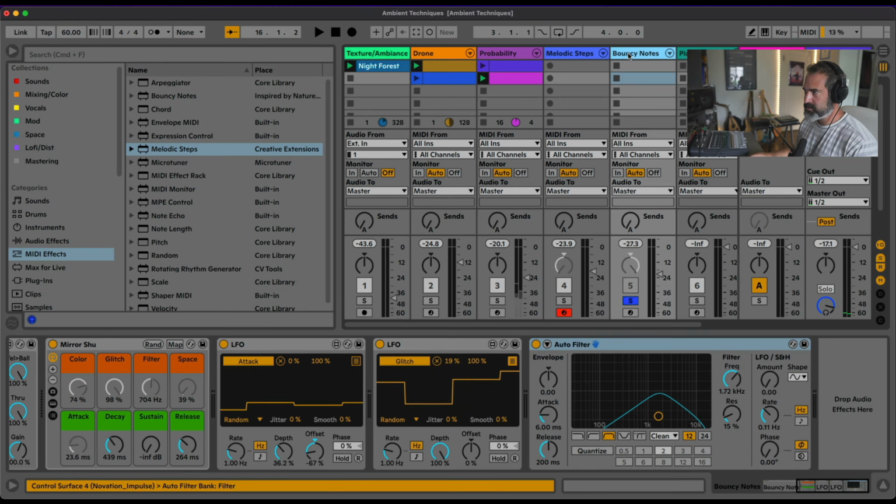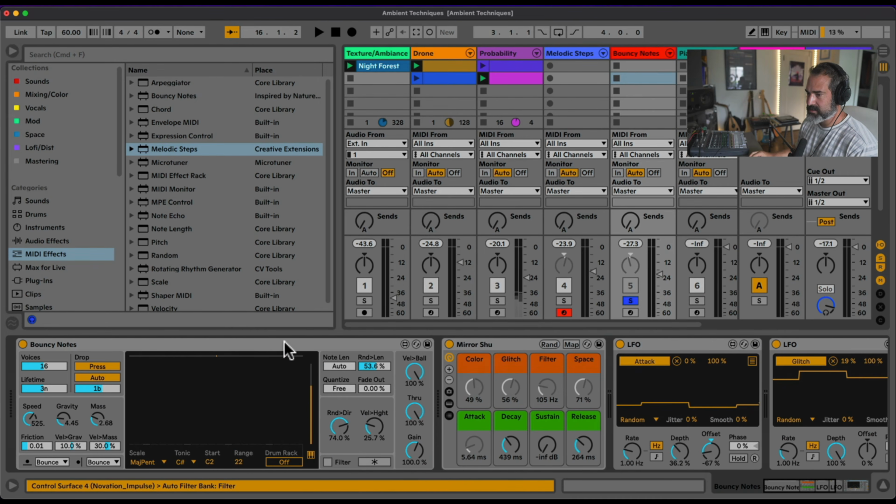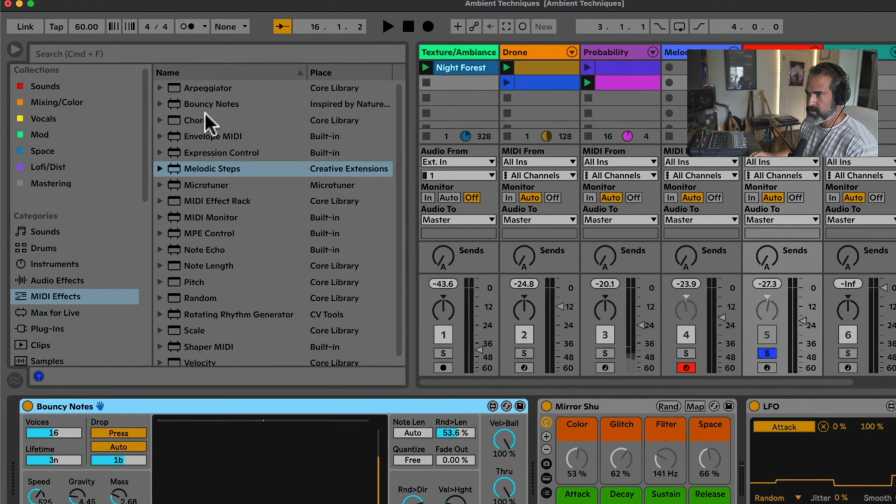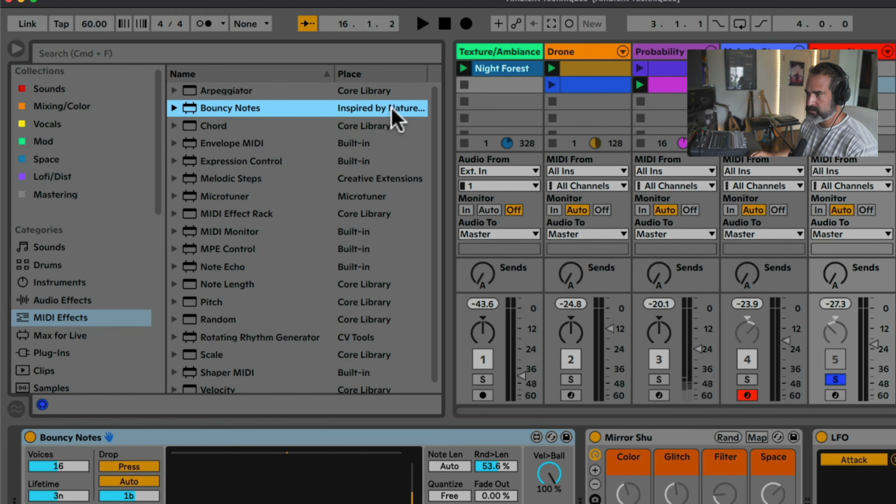Now if we go to this track, Bouncy Notes, this is another Max for Live device. Right here, Bouncy Notes, another different free pack inspired by nature by Dylan Baston, which has, by the way, amazing Max for Live devices. Check him out. This is an official pack from Ableton, but he has some really amazing other ones. This is called Bouncy Notes.